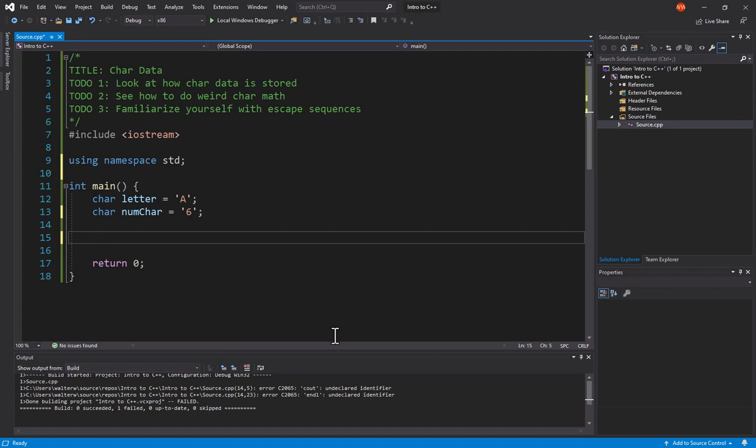Alright, so let's get started. I have two characters, a letter, a capital A, and a numeric character, the number 6. But notice it's inside of single quotes, so it is the character 6, not the number 6. So let's see how we're going to work with this.